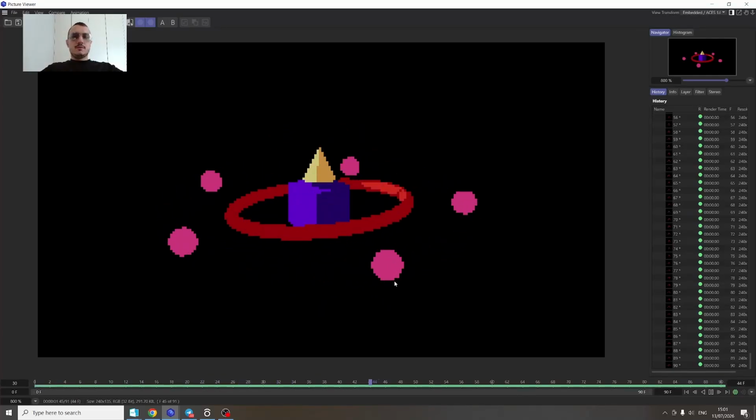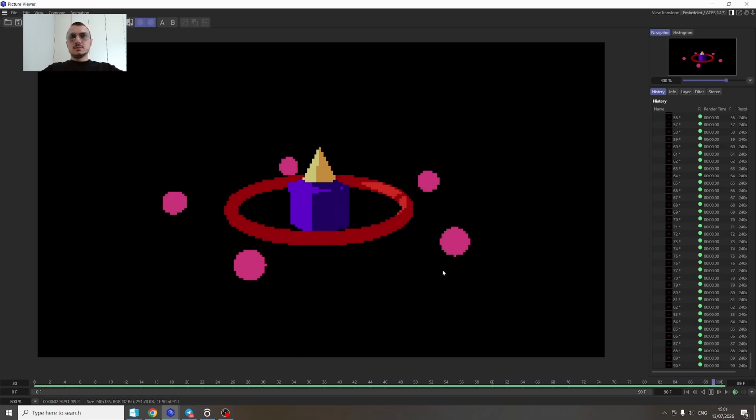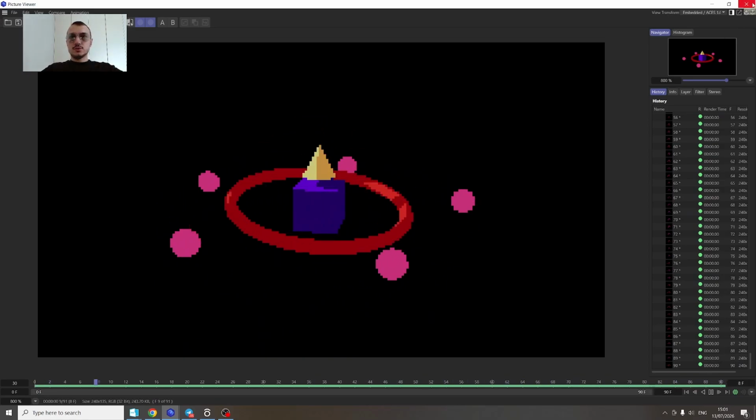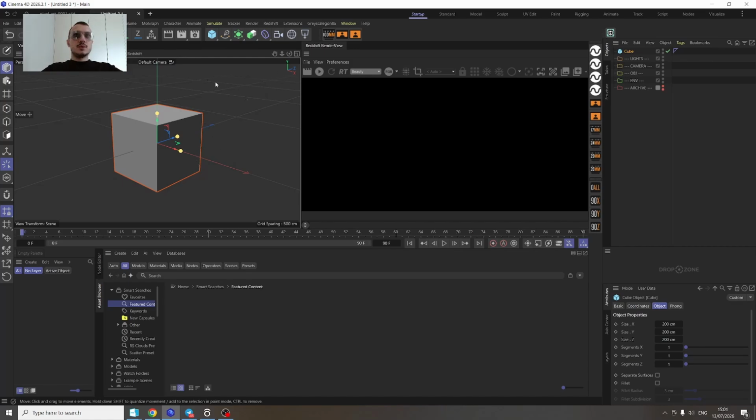Pixel art effect in Cinema 4D in less than 3 minutes. I'm gonna show you now how it's super easy. Let's open a new file. For example, we need a cube.